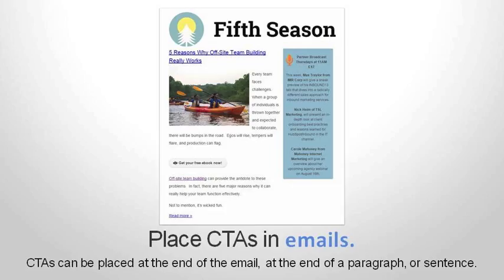When it comes to CTAs in an email, those can be placed at the end of the email, paragraph, sentence, or really anywhere that grabs attention without being distracting. Remember, driving lead conversion is your goal, not your reader's goal. So make sure that they can easily read your content first and only convert if they choose to do so.